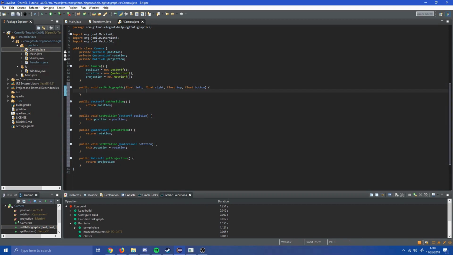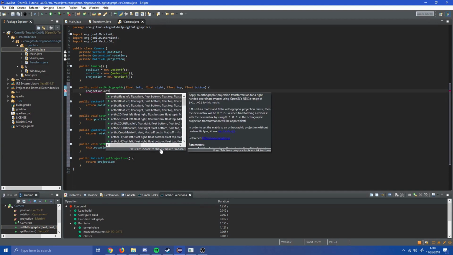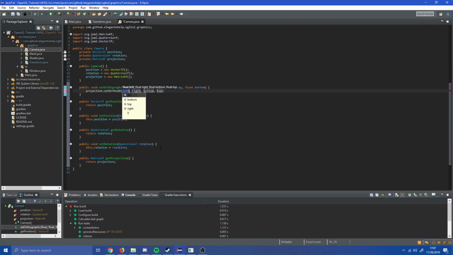And essentially, the left value is how many units from the center of the projection to the left side of the screen. And it works the same with right, top, and bottom. To set the orthographic, all we got to do is use projection to call ortho. I actually like calling set ortho 2D. And that's pretty much it.